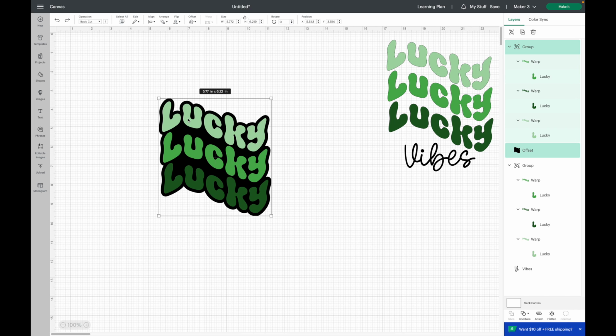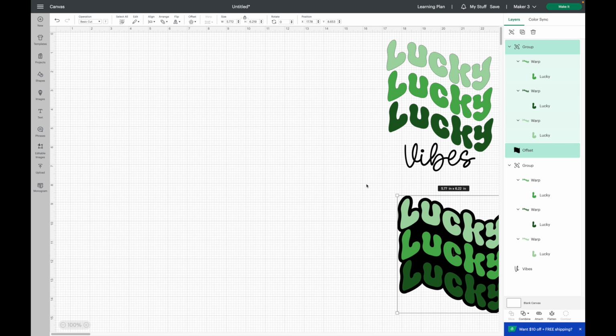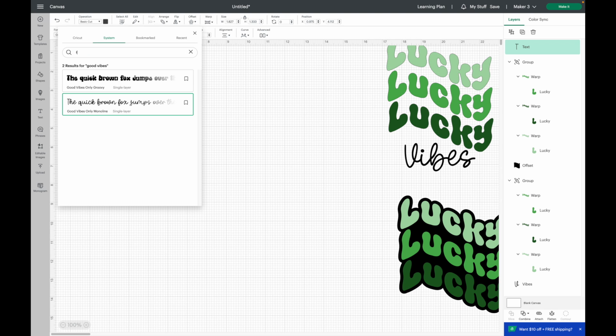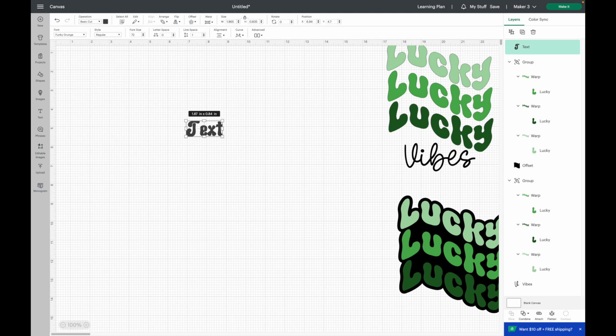Another fun thing you can do with this is combine two different wrap styles. So I'm going to grab a different font. I'll select this one.